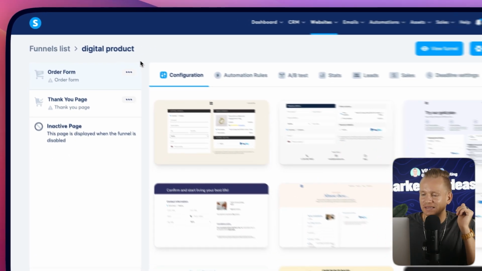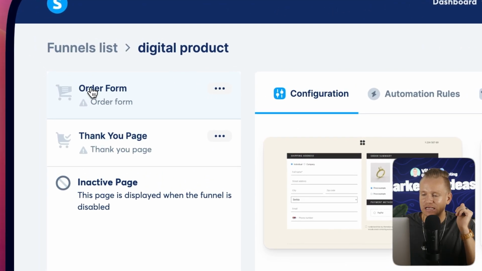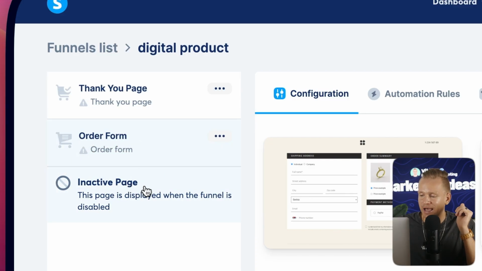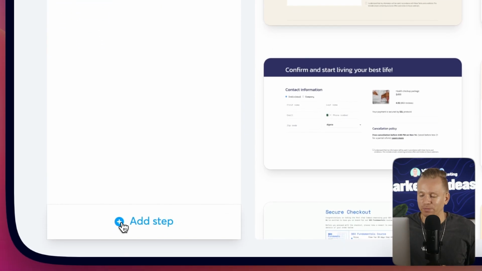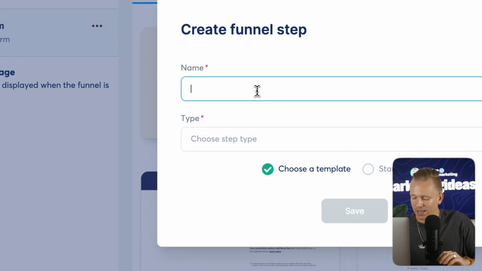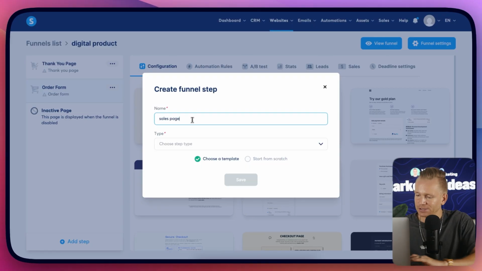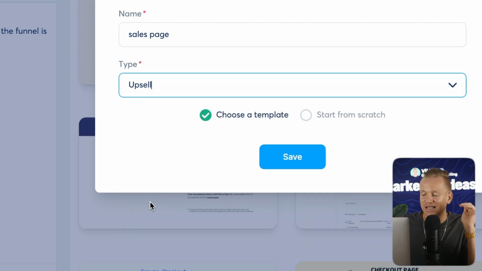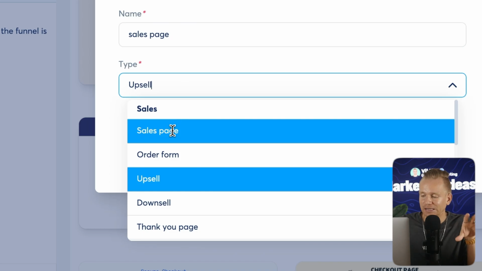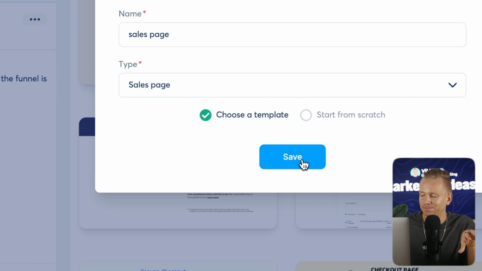So now I open this funnel, and in here you will see we have these different steps. And actually I'm going to start out with a sales page. So I press add different step, and in here let's just say sales page, and now I choose a different type. So here you can see we have sales page, order form, we have upsells, downsells, and I'll mention this in just a second. I'll select sales page for now, save.